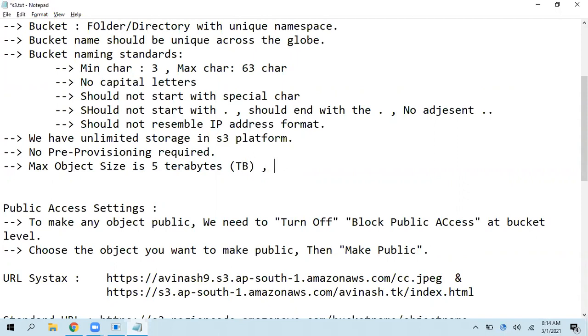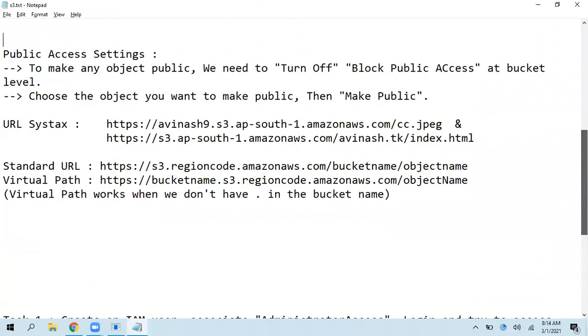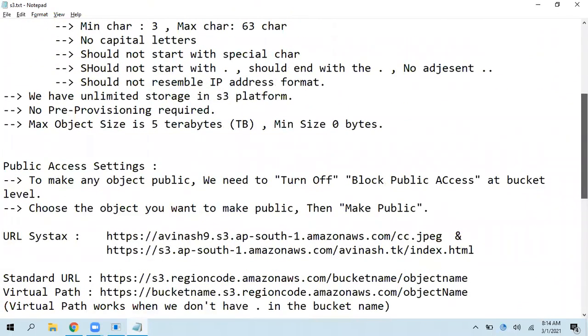Minimum is 0 bytes. How small that file is doesn't matter. You can upload it. We can upload that object to the S3 platform. So I hope this part is clear. Okay, so now we are going to discuss storage classes of the S3 platform. But before that, any questions so far for me, guys?